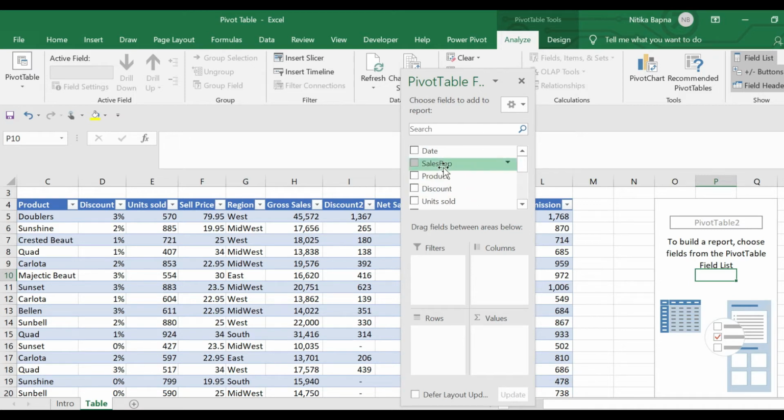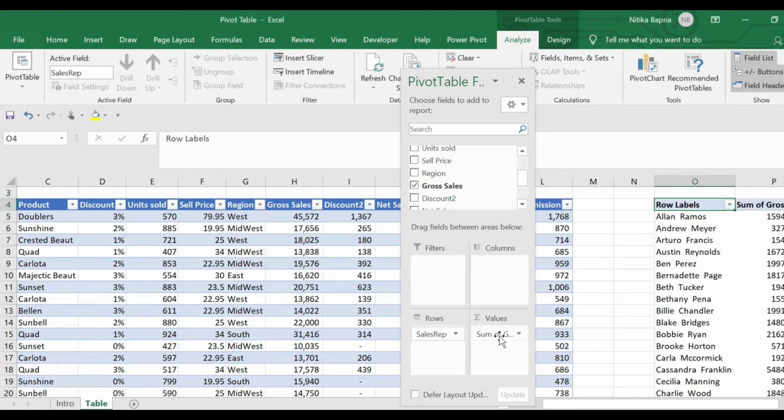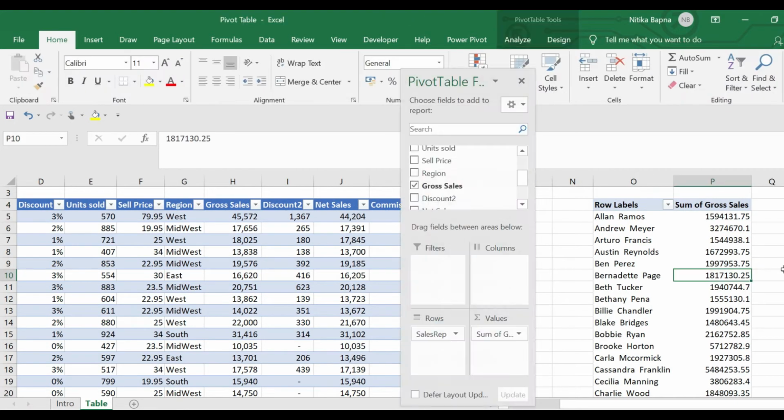So first I'll put the sales representative in rows and the sales made by them. Gross sales only I'm taking, made by them during the year. Okay, now you can see the data has appeared, and I need to do formatting over here. All of it has been sorted. Now this is Alan Romos, and all the sales made by him are this.